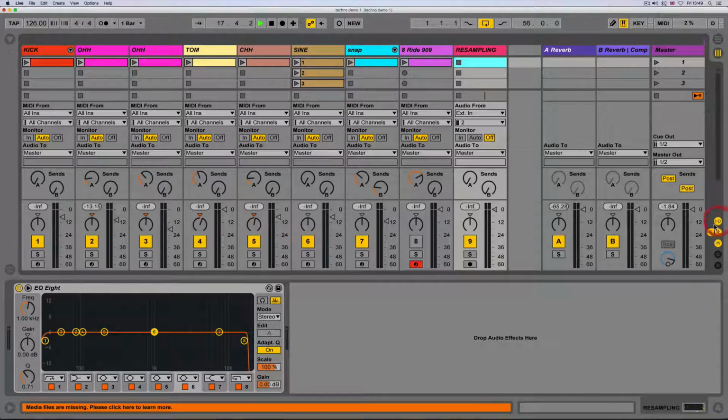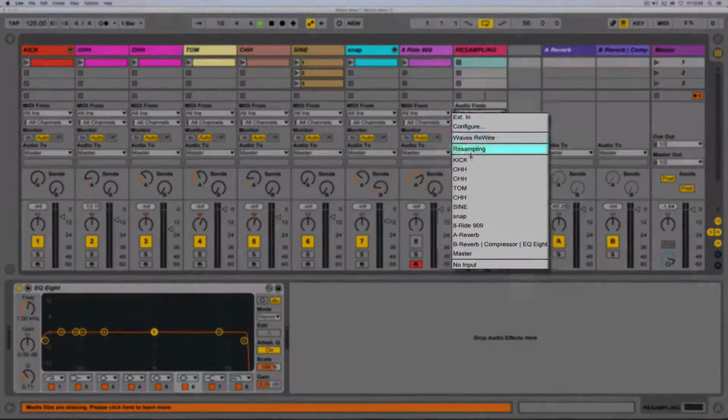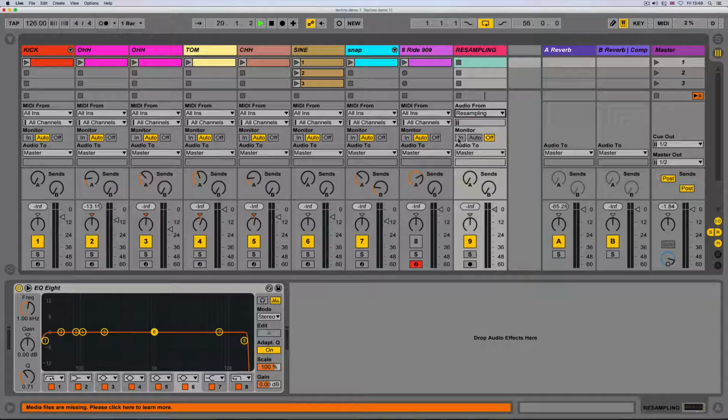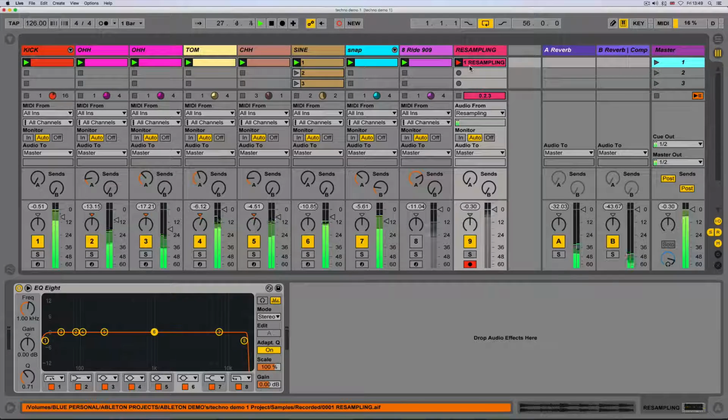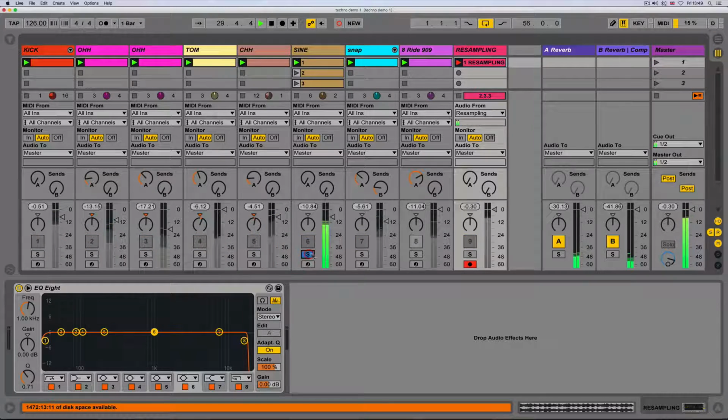To resample, all we have to do is create a new audio track and go to the input-output section and set it to resampling. This tells Ableton that this track will be recording everything that's heard from Ableton Live. Ensure this track is also set to ARM and monitoring is set to In or Auto. We can now hit play on our track and press record in the resampling track to capture Live's audio. If there are certain tracks you don't want to record, you can either mute them or you can solo the tracks that you do want to hear.